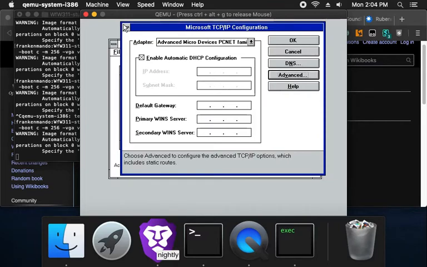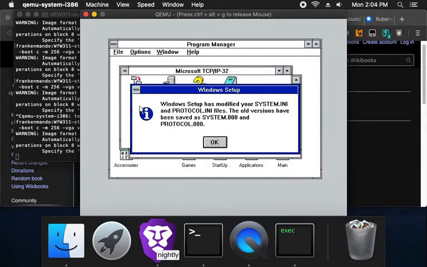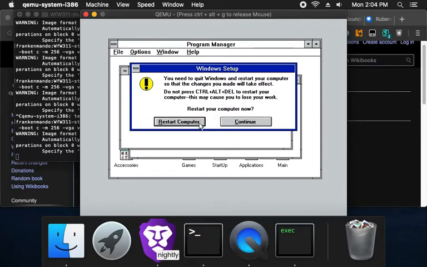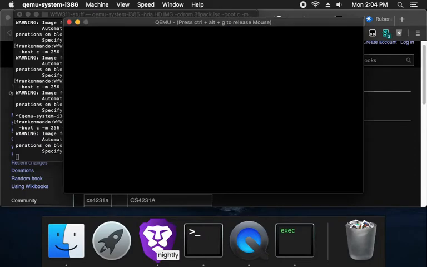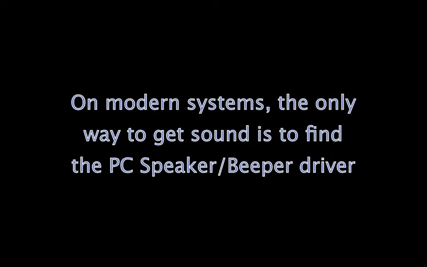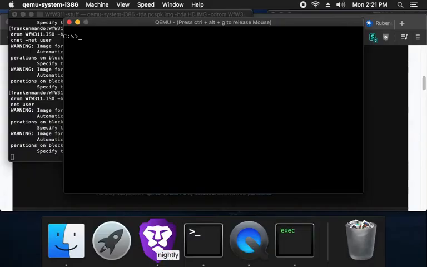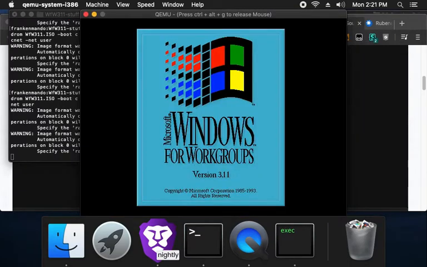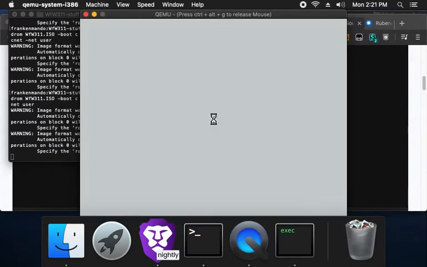I don't think there's anything else we need to set up, but we might need to. So we start the computer. Then we'll see if we can get sound working. Well, I'll have to give up on sound, huh? That's okay. I want to try something else. Let's try networking. We do have the TCP/IP stack.